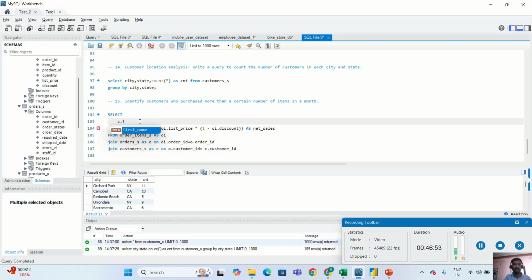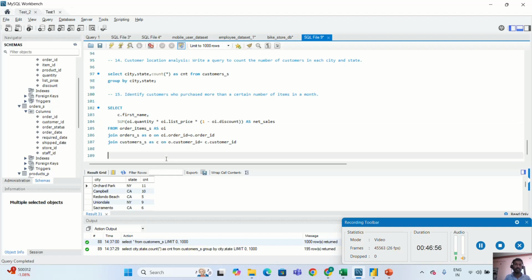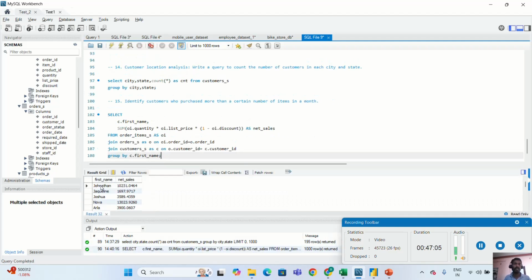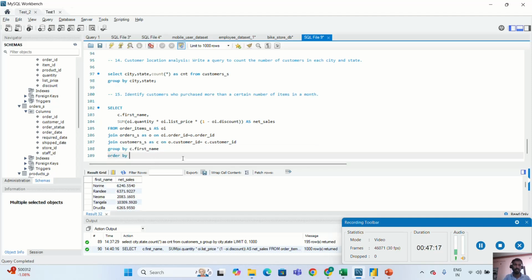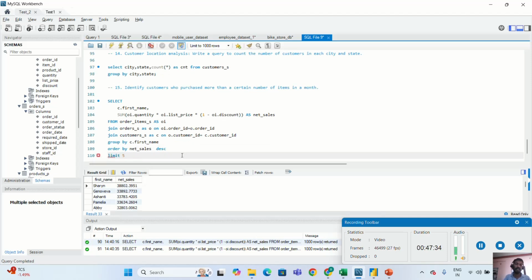C dot first name, group by c dot first name. If I run it like this, this is my customer name and this is the sales that he made, the purchases that he made over the period of time. I want to sort them to get the top five people, so order by net sales in descending. So Shrayan was a top buyer, followed by Genova, and I want only the top five buyers of my company. So I can simply limit them by five.